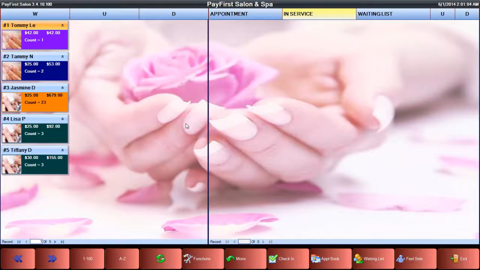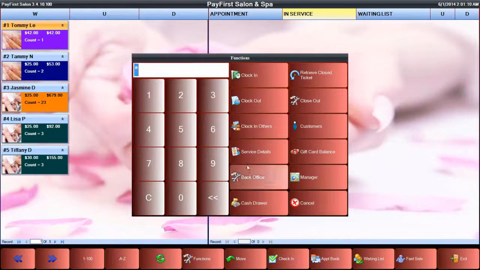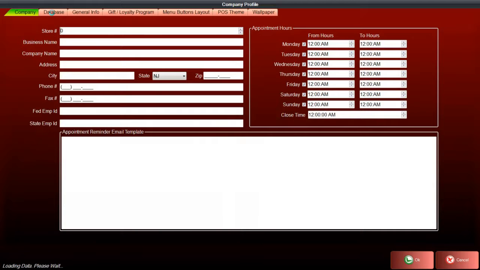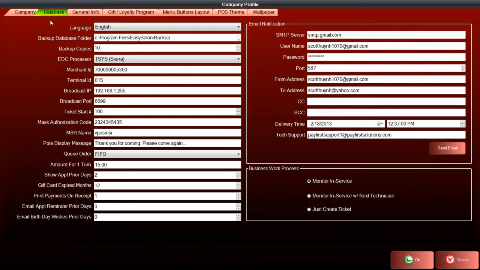The Pay for Salon software has a backup function. Before we actually back up the files, let's go to the company profile. In the database tab of the company profile, we can set the backup location.